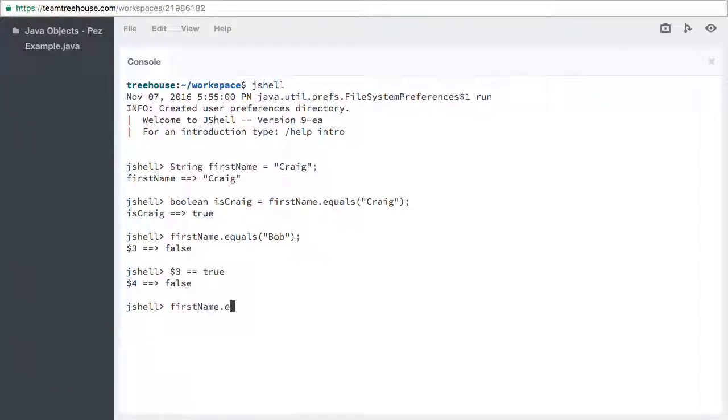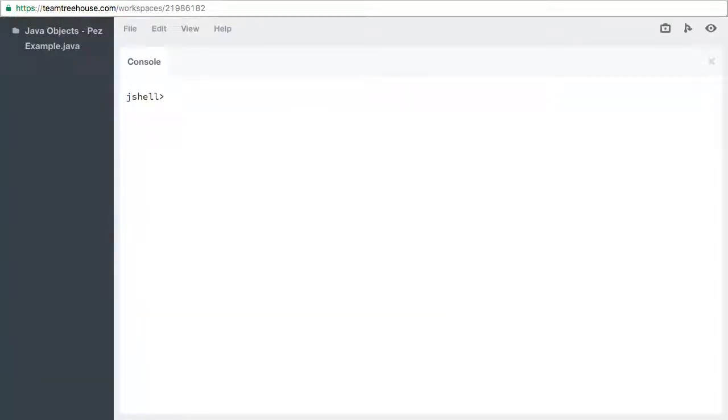So if I do firstName.equalsIgnoreCase, remember that was the one that allowed us to check no matter if it was uppercase or lowercase. If I say equalsIgnoreCase("Craig"), it's going to create a new variable, $5, and it's true. It just stores whatever's there. If you want to refresh your screen, you can do a Control L and it will bring everything up to the top. There we go.